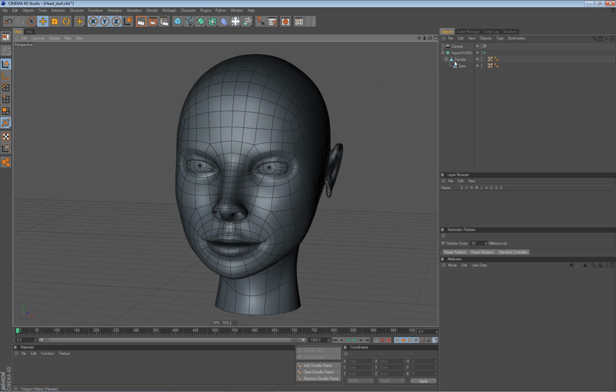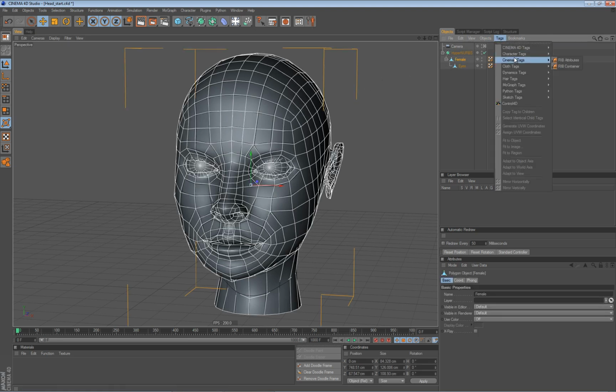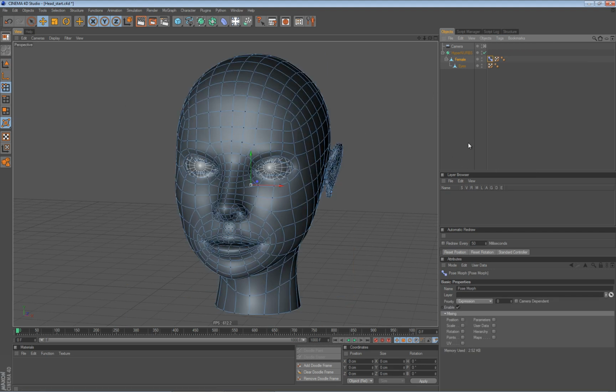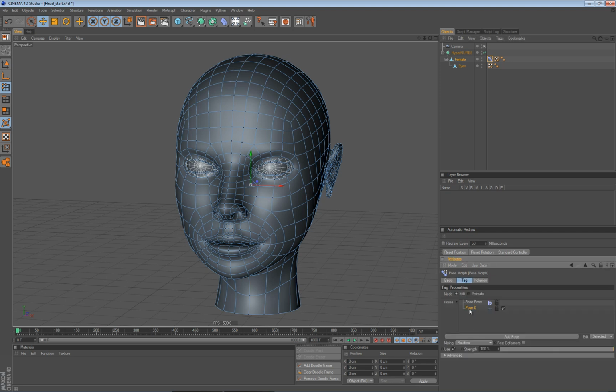So let's create that morph tag, character, pose morph, and let's go to point mode, and here under pose morph tag, we'll first activate what we want to morph. In this case, we want to morph points. You see, we already have a pose 0, we can edit, so we'll do just that. So let's create a simple morph.